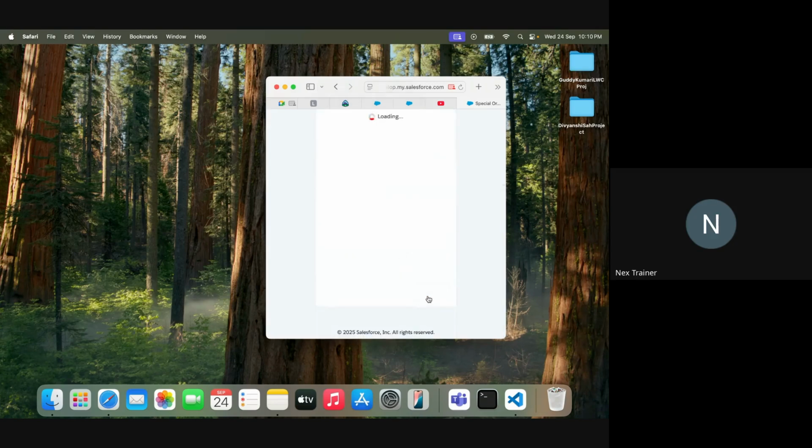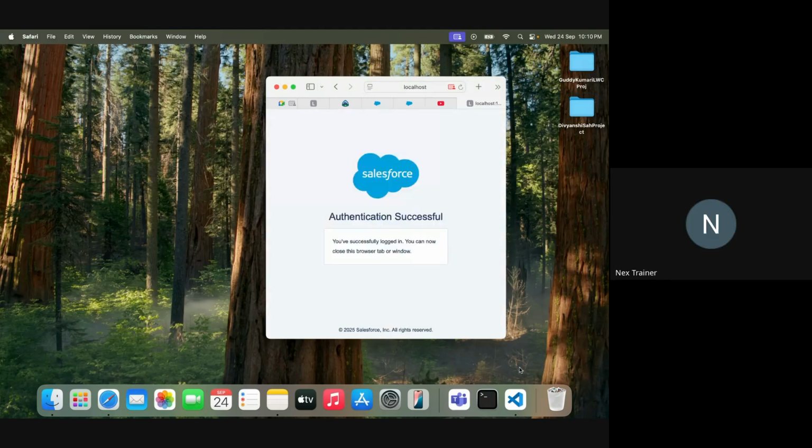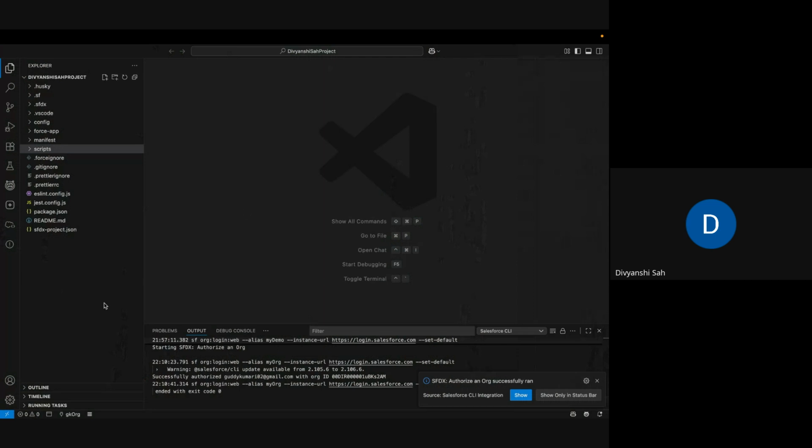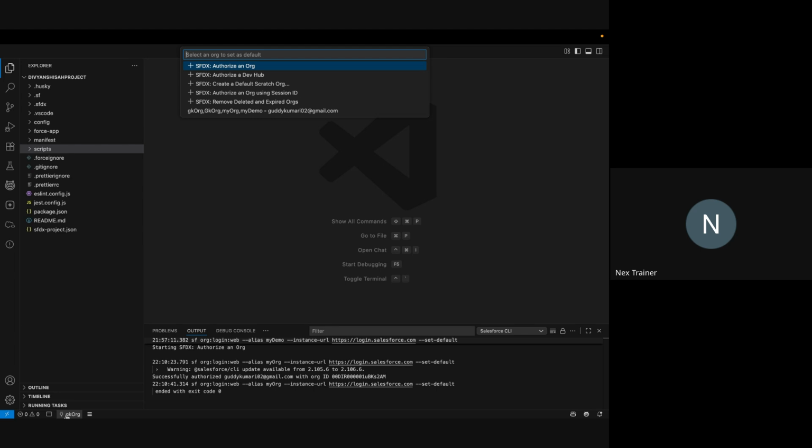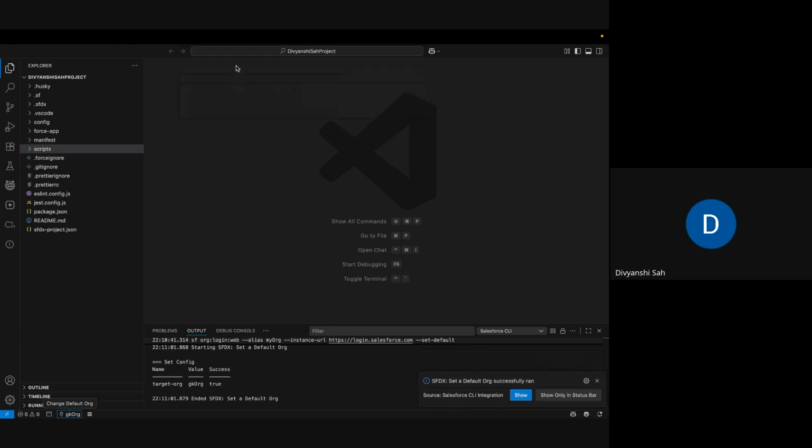You scroll down. Here you can see it is still not reflecting. Click on that. Click on that. Now here you type my org. Click on that. Still it is not reflecting. Hold on. Hold on.